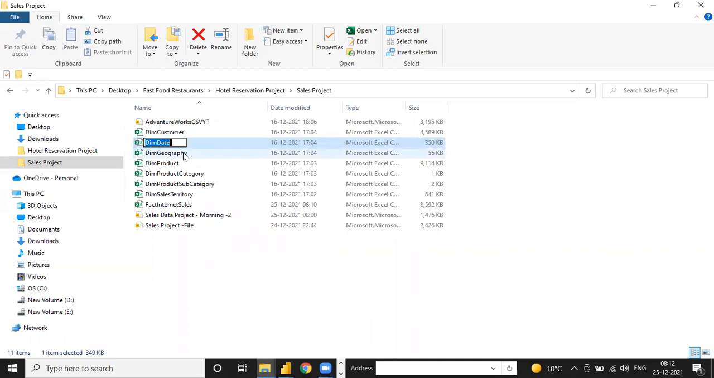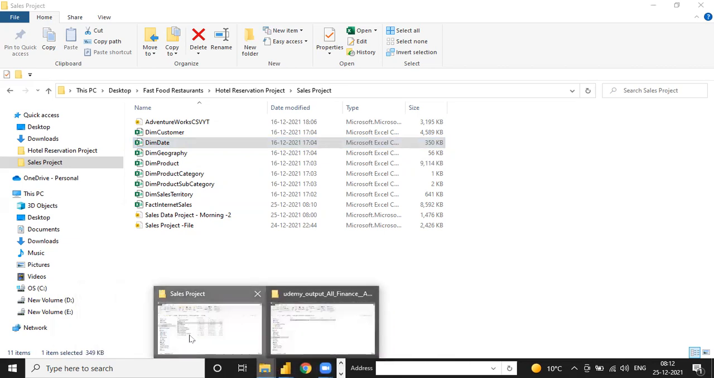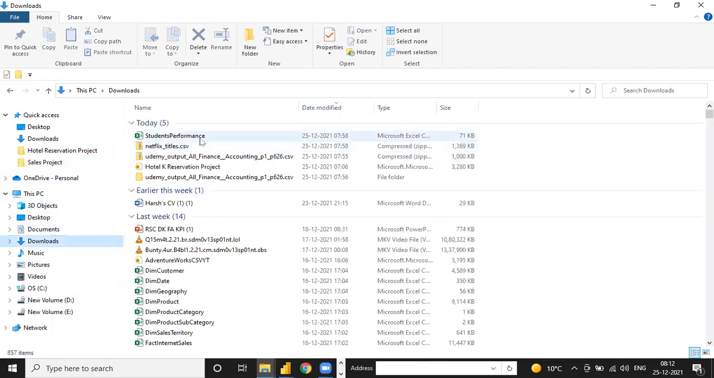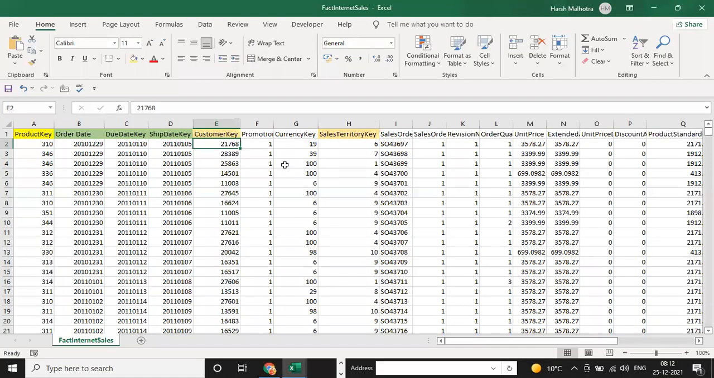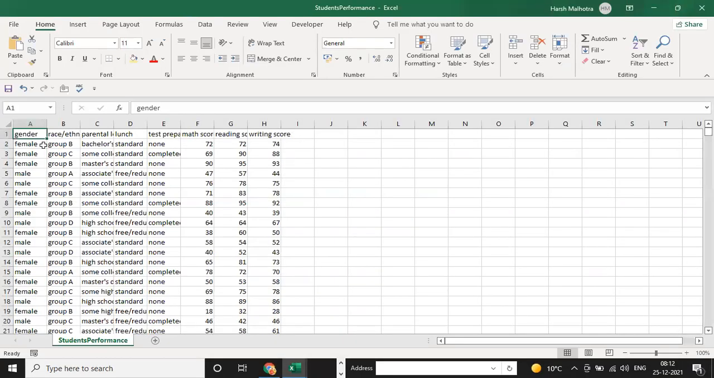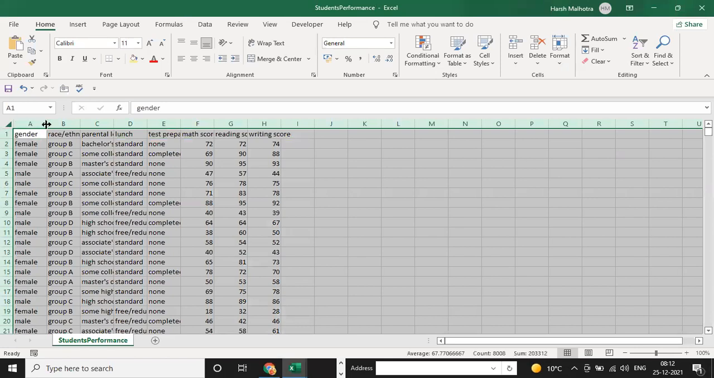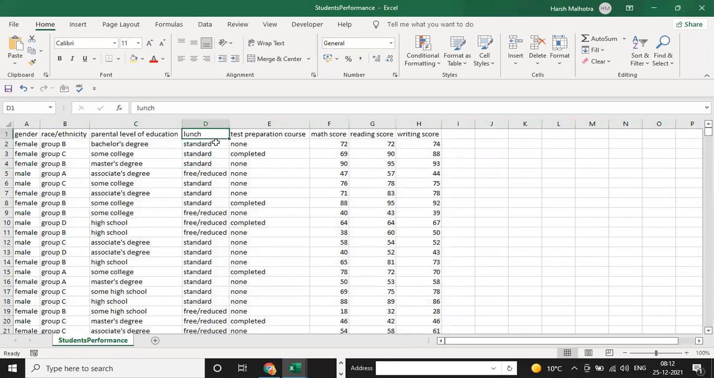Suppose you're making a project. Right now I'm downloading one project in front of you here, student performance. If I open this, you can see there is no date in this project. It means you cannot analyze this project via time intelligence, because you don't have any date in it. Without time intelligence, you can do other things.